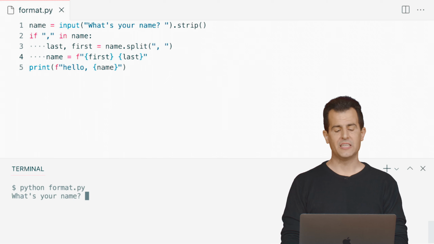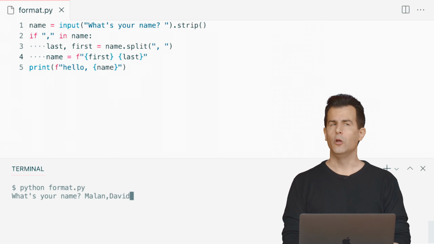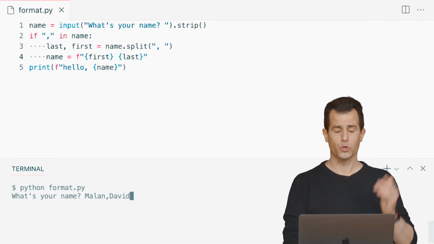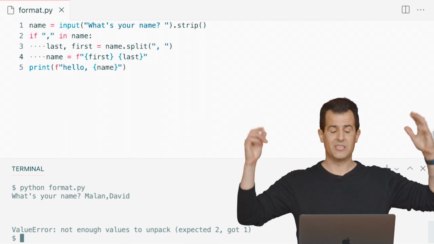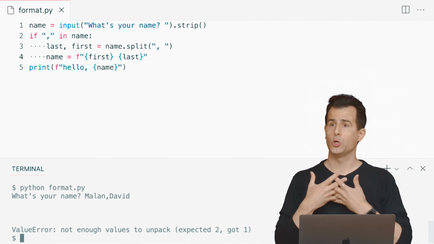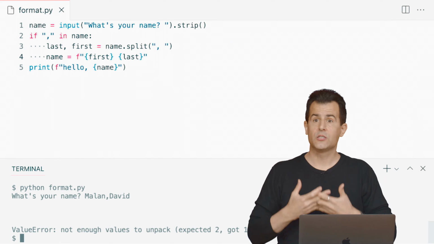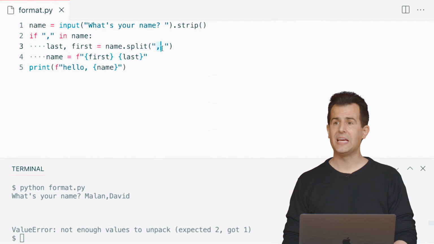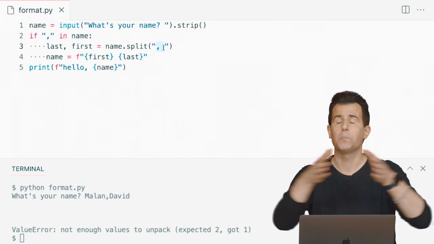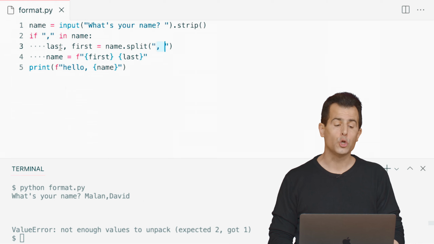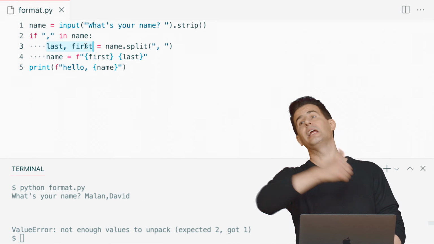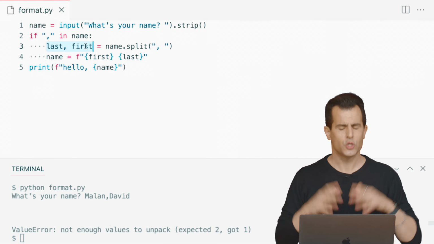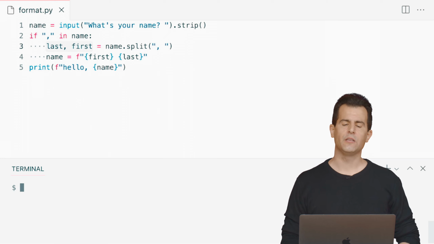What else? Well, let me go ahead and run this again. And if I did Malan, comma, David, no space, because I'm being a little sloppy, I'm not paying attention, which is going to happen when you have lots of users ultimately. Well, this really broke now. Notice I have a value error, an actual exception. Why? Well, because split is supposed to be splitting the string into two strings by looking for the comma and a space. But if there is no comma and space, it can't split it into two things. And the fact that I have two variables on the left, but I'm only getting back one thing on the right, means that I can't do this code quite as this. So it's fragile to be sure, but wouldn't it be nice if we could at least improve it?